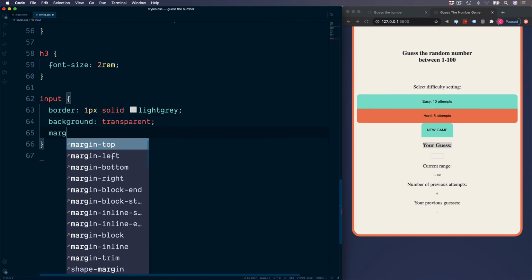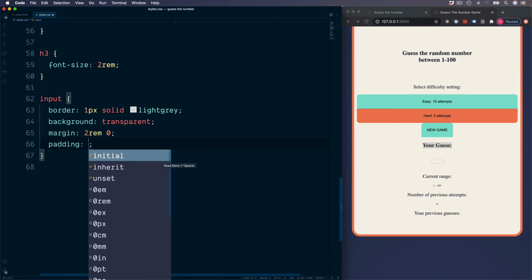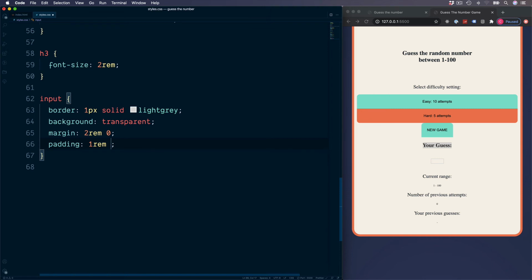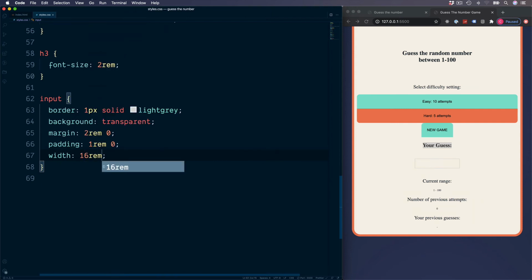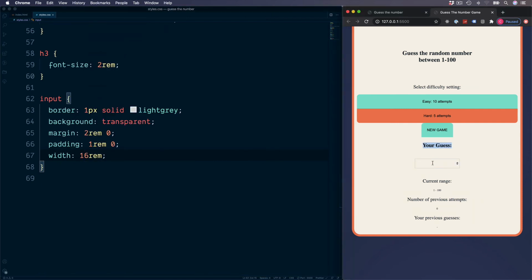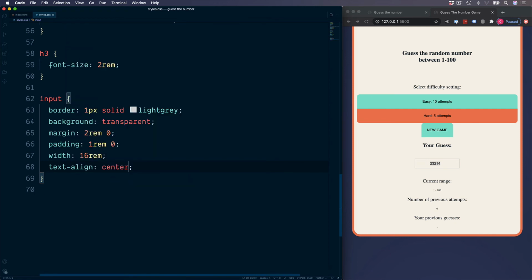Some margin to give it some spacing outside of our element of 2 rems on the top and bottom, and then 0 on the left and right. Some padding for some internal spacing of 1 rem. This is the top and bottom, and then 0 on the left and right. The width, 16 rems. And then we can also set the text align to be in the center. This is going to be the text which the user enters inside of this field. And this will push this into the center of our element.